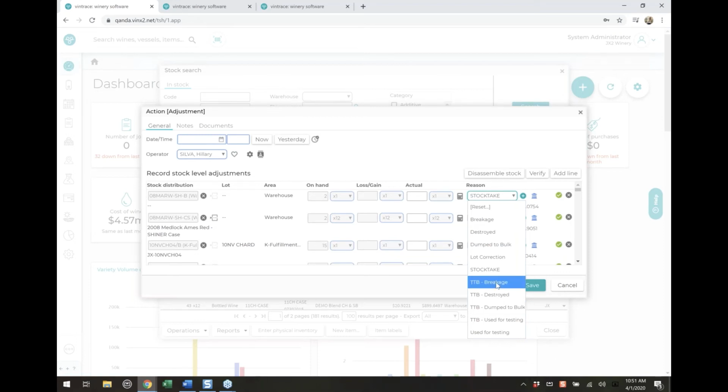So again, if you're unsure what you need to choose for case goods or bottled wine, please reach out to whoever your compliance person or winemaker is, or double check how you should be documenting any cases that are lost or destroyed. If you do need to dump any of those case goods back to bulk, please let us know and we can walk you through that as well.